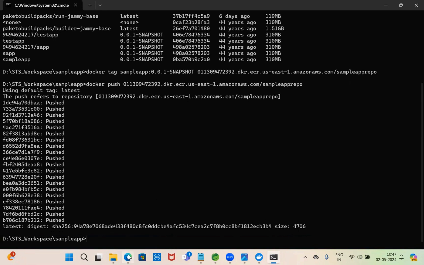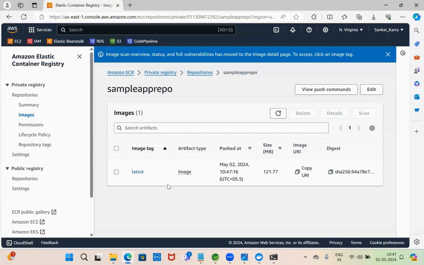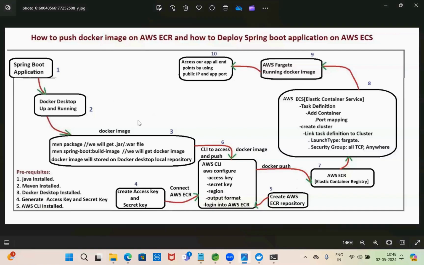Here it is done. Just refresh it. Here, refresh. Here we got the image, right? Let's recap in the diagram: first step is done, second is done, third is done. We have created the Docker image locally.